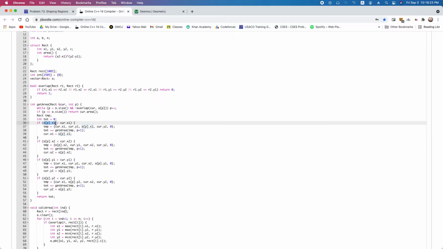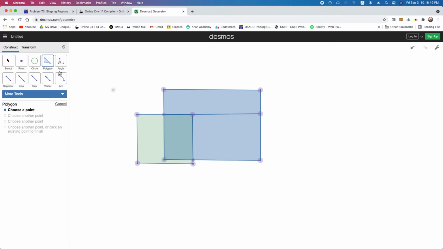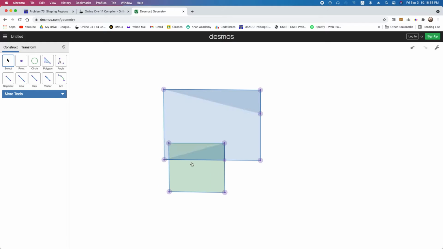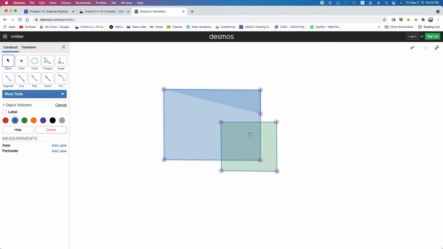The first case is if the current rectangle that overlaps this overlapping rectangle, if this x1 is greater than the x1 for our current overlapping rectangle, this means that the rectangle that we're looking at, so this rectangle that overlaps the overlapping rectangle, is to the right side of our current overlapping rectangle. And so we can think of that as the case when we basically have one rectangle over here, let's say at this part, because this way it's on the right side of our main rectangle.